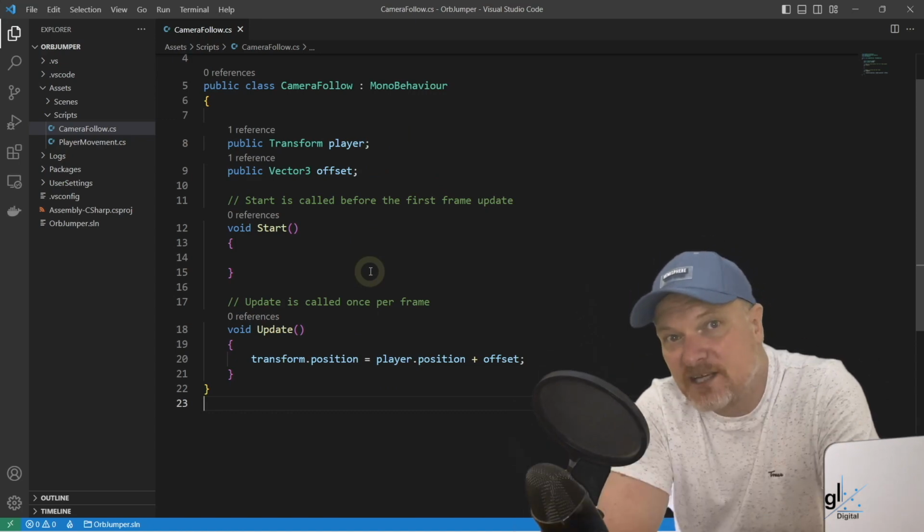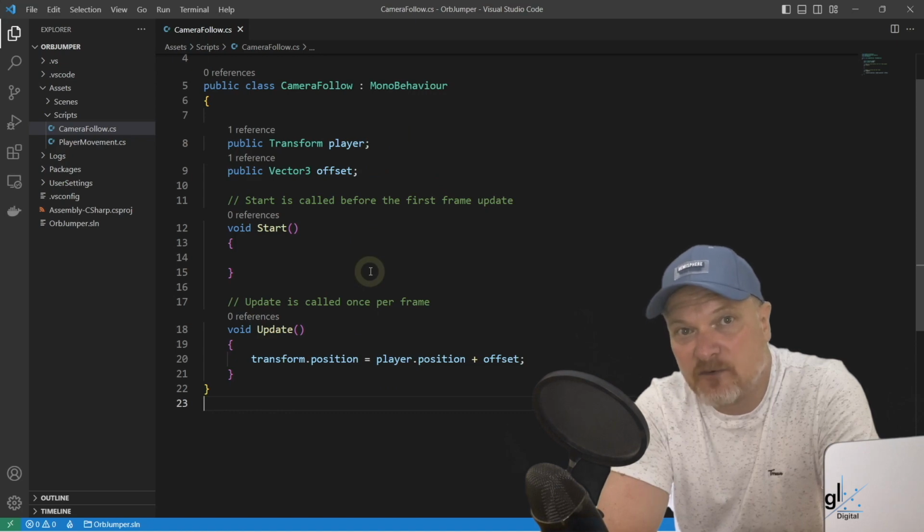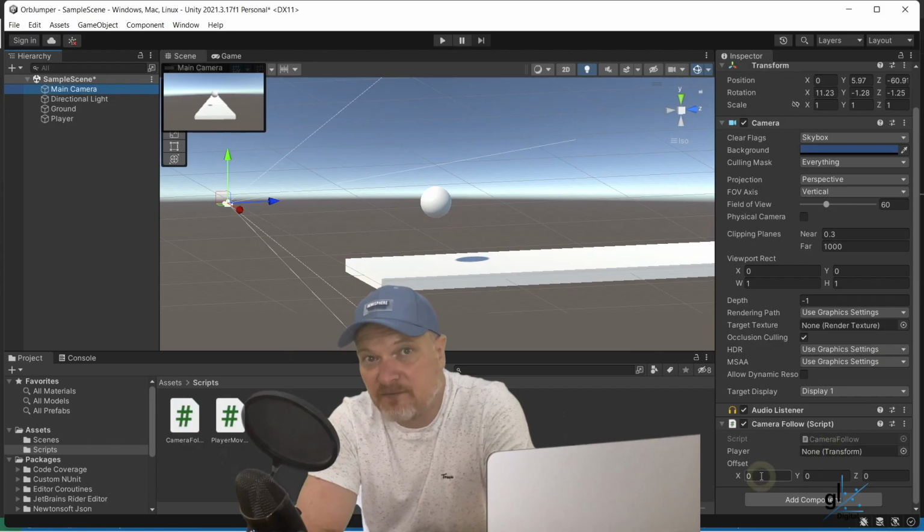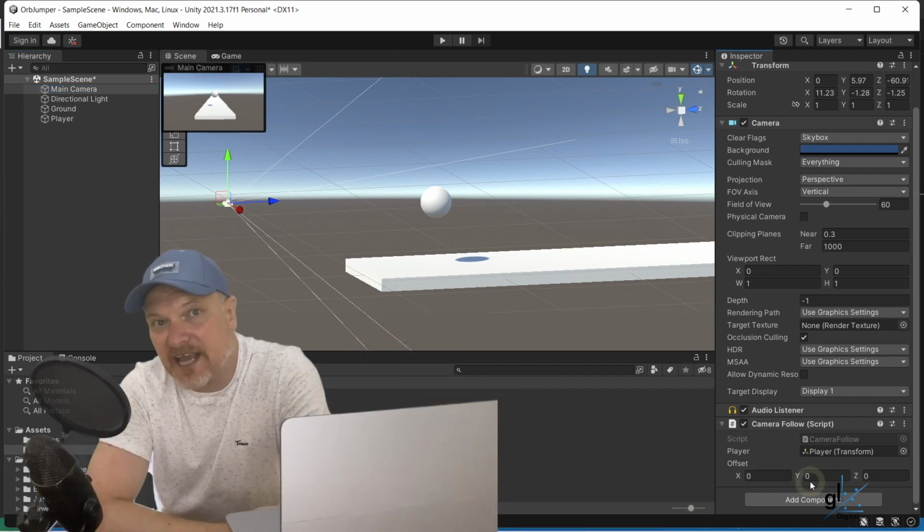We have defined the offset variable as a 3D vector, so we can set the values for the offset value within the Unity editor. Because it is a public variable, it has a public access modifier. So let's do that. Notice how we have a text box for each dimension of the offset vector available for us to change within the Unity editor. So we can play around through the Unity editor with the camera's offset position relative to the player object.